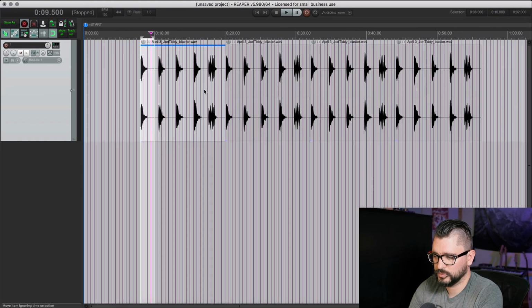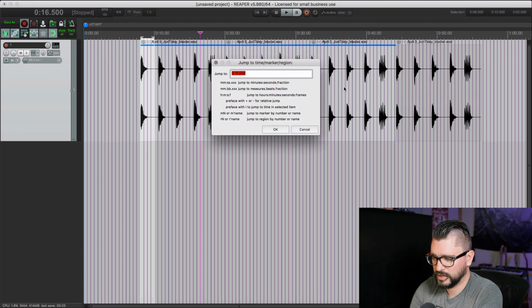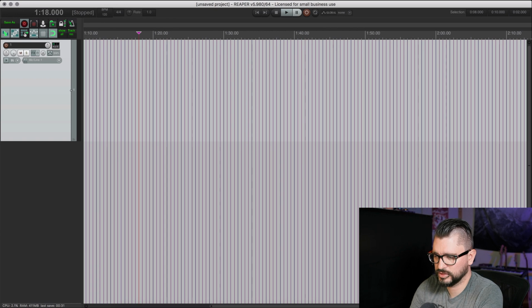So that works with multiple selected items. If I press I and then let's say 1:10, that should jump to 1 minute and 10 seconds from the beginning of the first selected item.